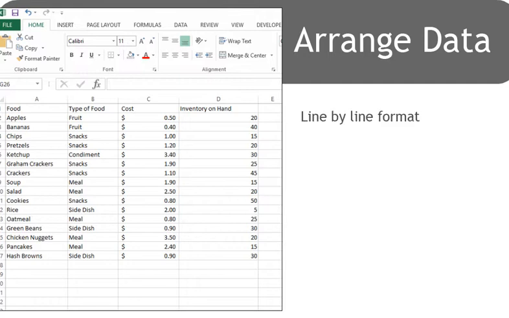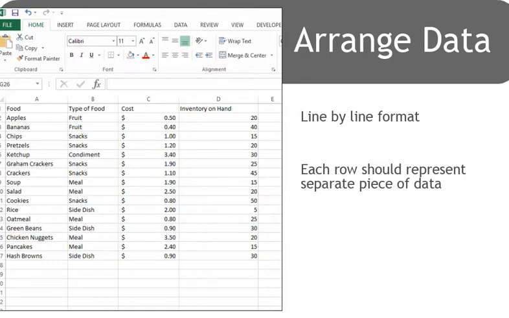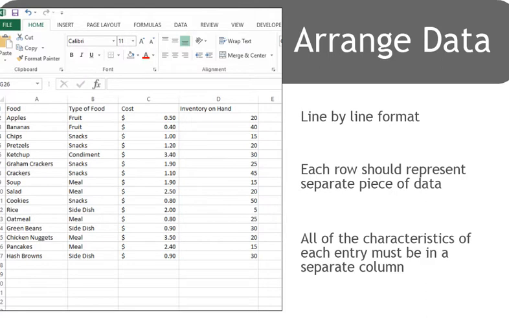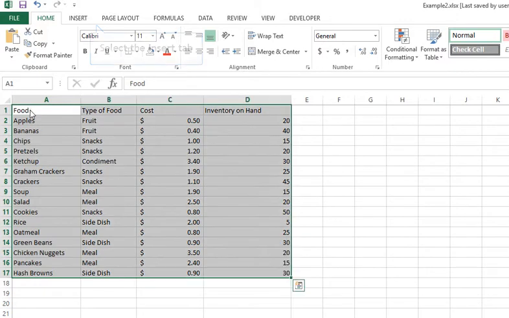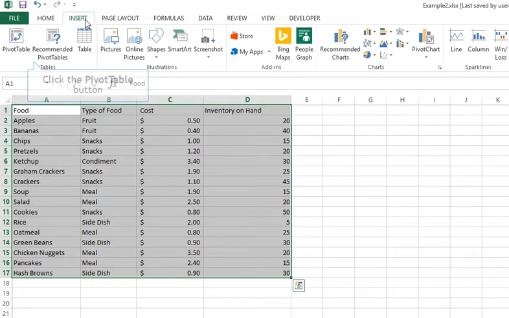Data must be arranged in a line-by-line format. Each row should represent a separate piece of data. All of the characteristics of each entry must be in a separate column within the row. Using your mouse or keyboard, select all of the data within the worksheet you would like to include in the pivot table. Select the Insert tab at the top of the page, then click on the Pivot Table button.